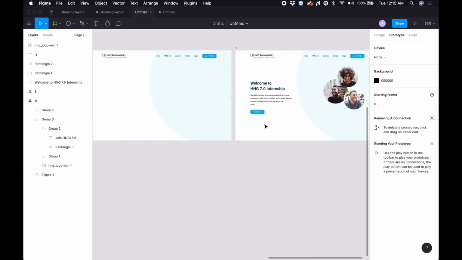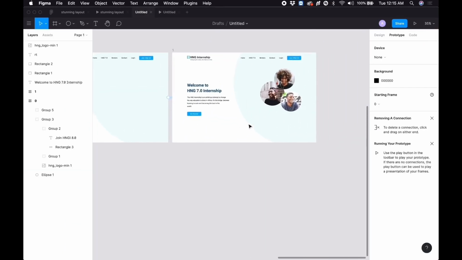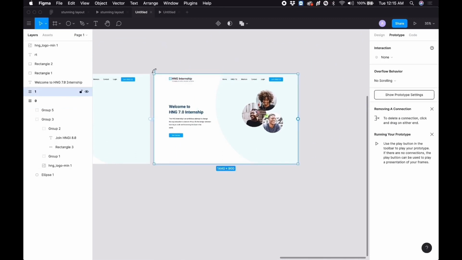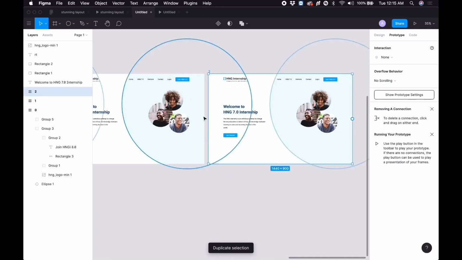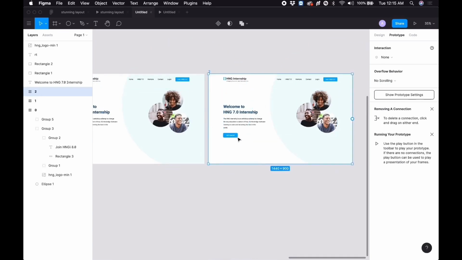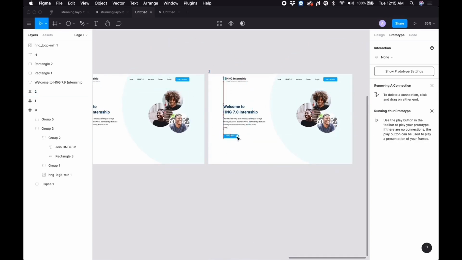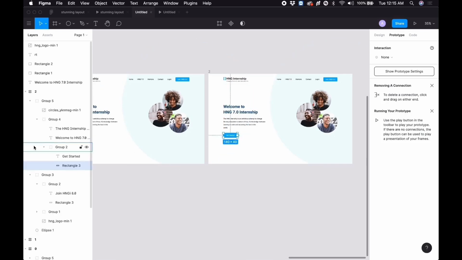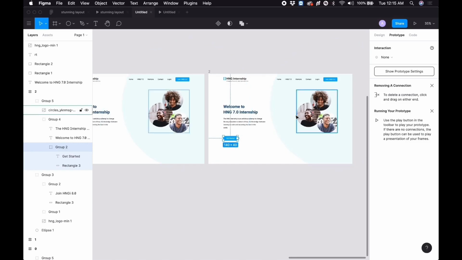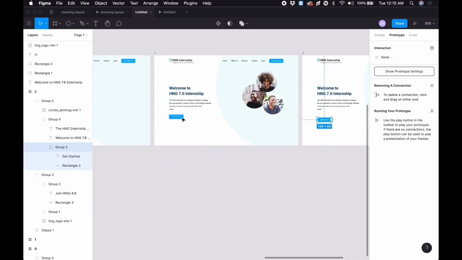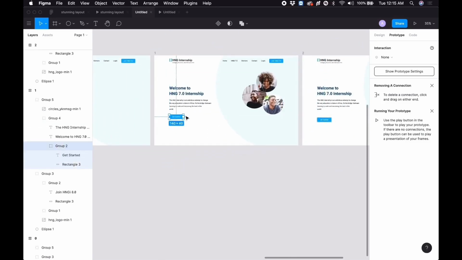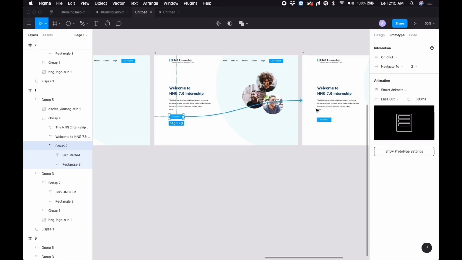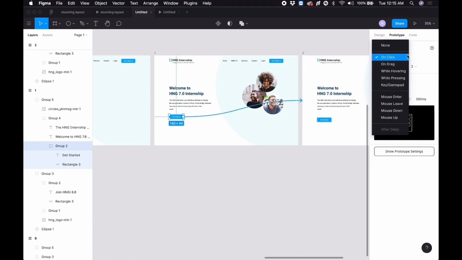Okay. Let's add the over animation to this. Again, we duplicate. It will be 2. Let's add over to this button. Let's drag it down a little. Then we come here, move it to the side, and we say while hovering.